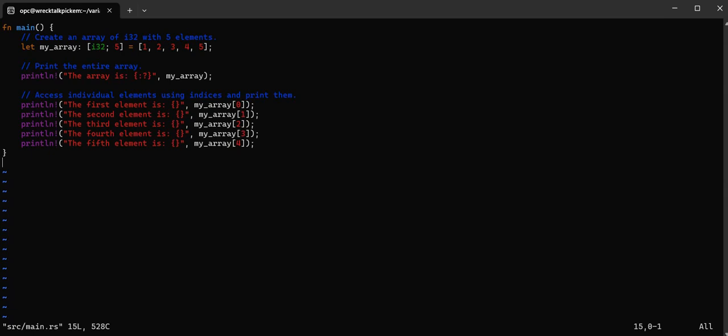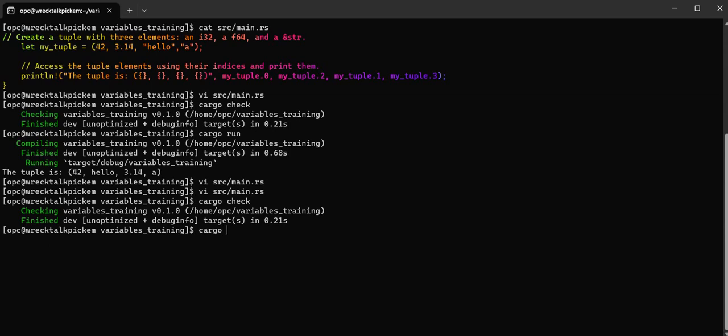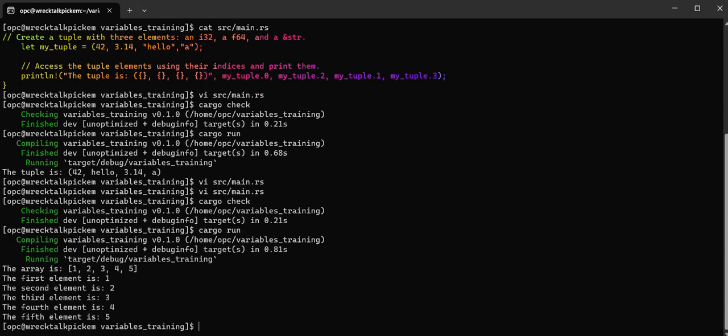So if we go ahead and run this, let's just do cargo check first, just to make sure there's no typos. Now we'll run it, and you can see how that printed out. So that's the difference between your arrays and your tuples. Arrays you could do a little bit more with. You can use functions to figure out how many elements are in an array, just in case you don't know. You can add elements to an array, and you can delete elements from an array.